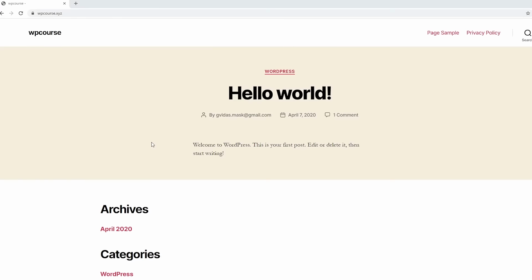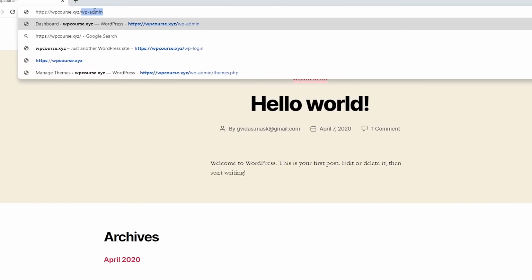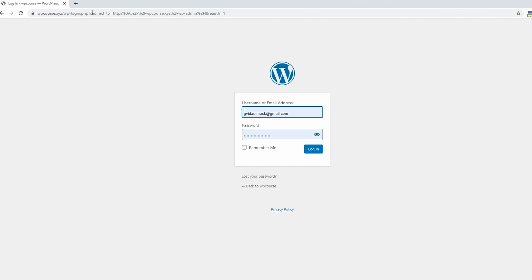To access your WordPress dashboard, you want to go to your URL right here, and at the end of it, type /wp-admin and hit enter. From here, just enter your username and password, which we created previously when we were setting up our hosting account and installing WordPress. Once you have finished adding your username and password, you can check remember me and click login.